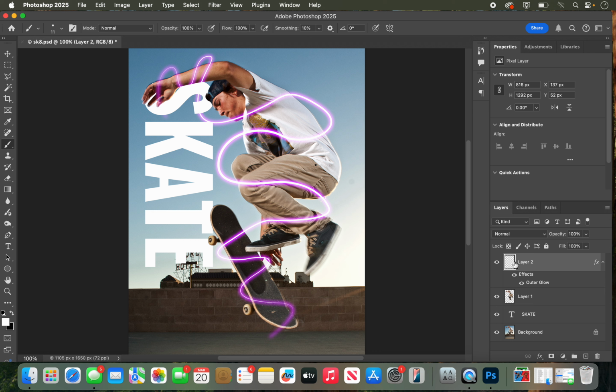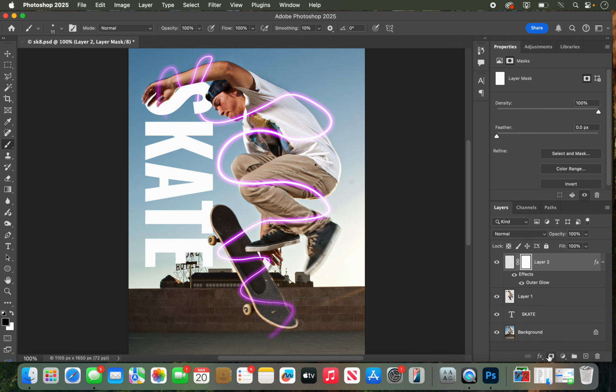Now what we're going to do is combine the technique we just looked at with our layer masks to make it look like this light is wrapping around him. So we're going to go to layer 2. We're going to click the layer mask. We're going to go to our brush.